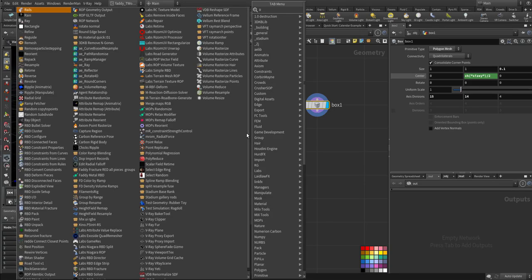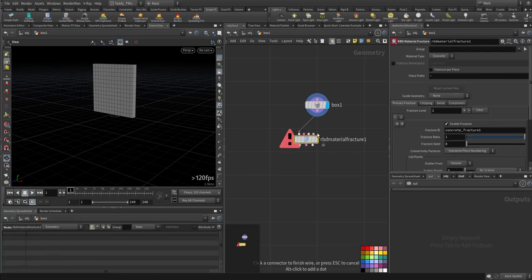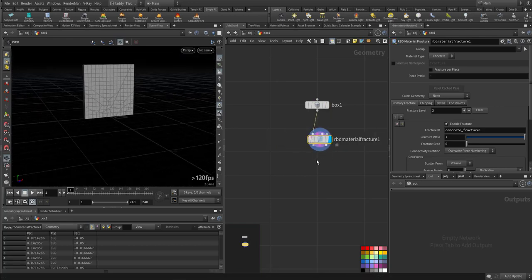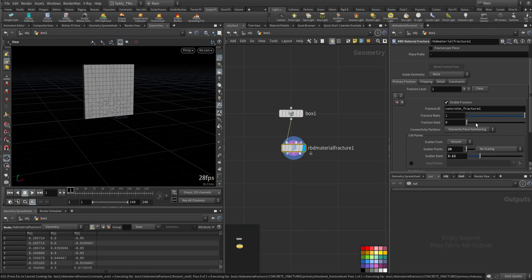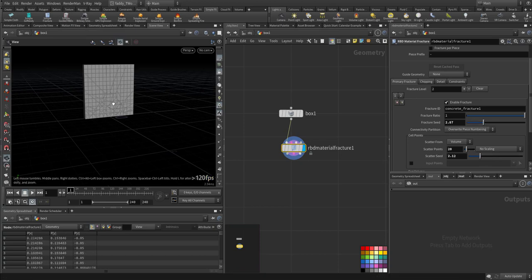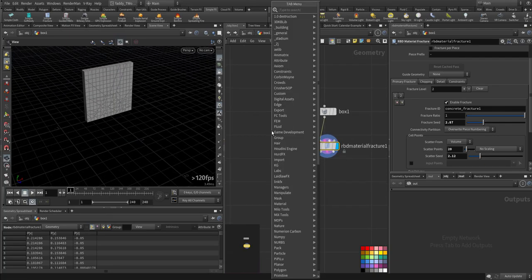I will add the RBD material fracture, just to have a quick fracturing for the box. Okay, now we have it. I want to increase the scattering points. I'll make it 20 and change the seeds, something like that. Anyway, that's good. I will create a sphere that will hit it, a sphere primitive.